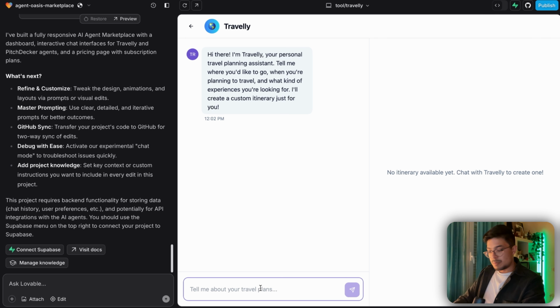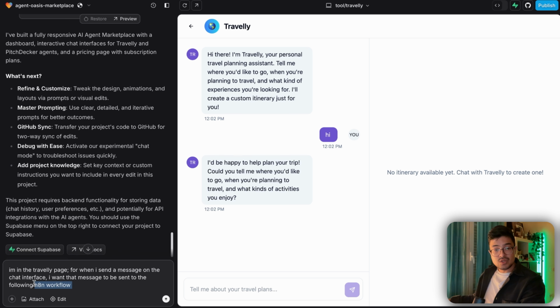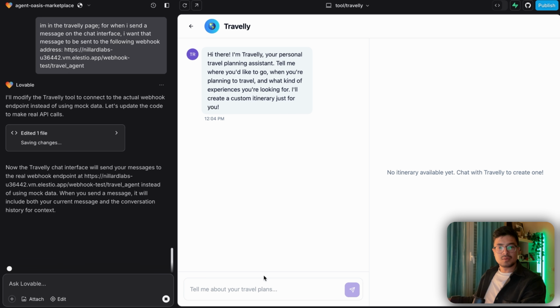We mentioned that if we put hi, then we got a placeholder value. Now I want to say, I'm in the Travelly page, and when I send a message on the chat interface, I want that message to be sent to the following n8n workflow. I want the message to be sent to the following webhook address right here. And that's it for now. That's all we're going to do. Let's keep it simple.